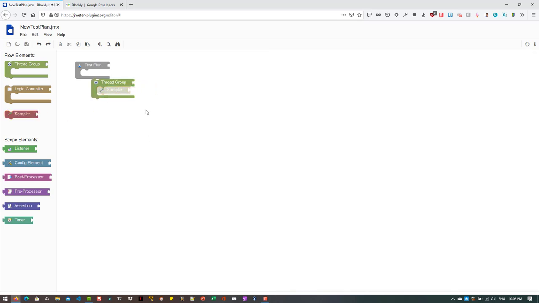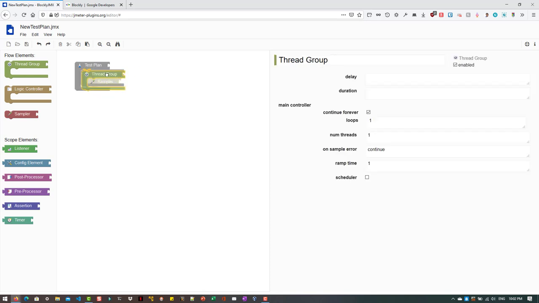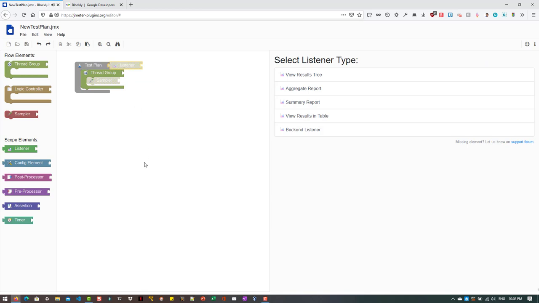Okay, so now you can hear there's a click sound. I'm not sure whether you hear the click, but that's how you'll know the element has been attached to the particular parent element. Now let me add this thread group to the test plan by dragging and dropping into it. And inside the test plan, I can add the listener.